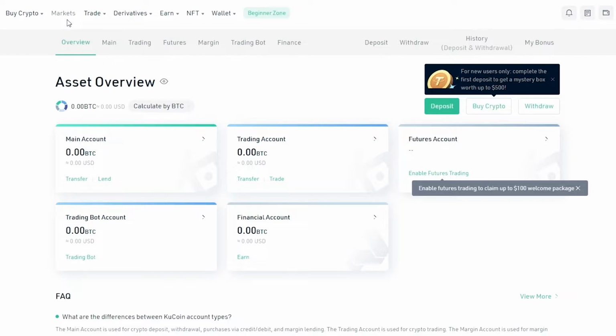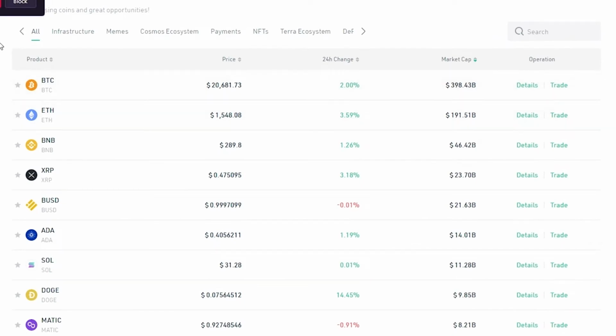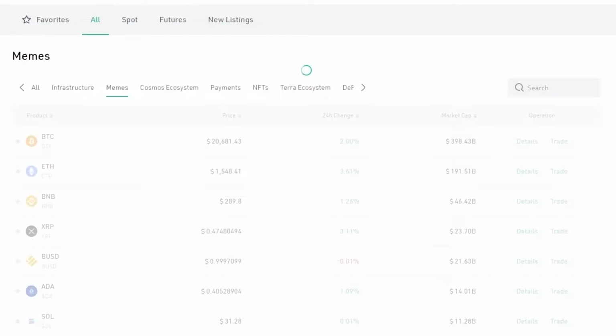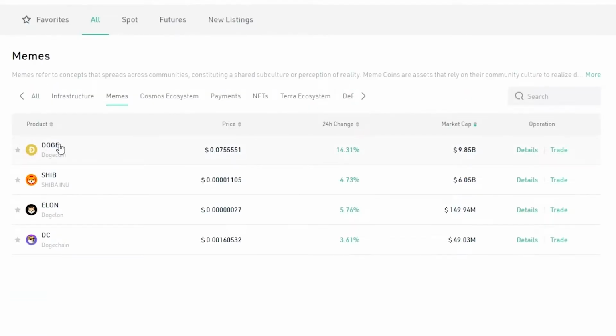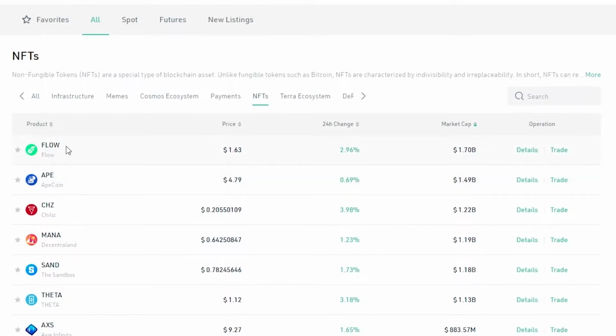And if you go in markets, obviously you're going to see the different markets of different cryptocurrencies. For example, Bitcoin, I'm going to show you right here. And there we go. We can see different types of cryptocurrencies like Bitcoin, Ethereum, BNB. And you can see the different prices, different exchange rates, market caps. And we can even go on details and see the charts, the graphs. We can go on trade. Over here, we can see the different memes, as you can see, Dogecoin, Shiba Coin, whatever you like. We can go on NFTs, and we can see the NFTs that are on the rise, for example, Flow, Ape, CHZ, Mana, whatever you like.